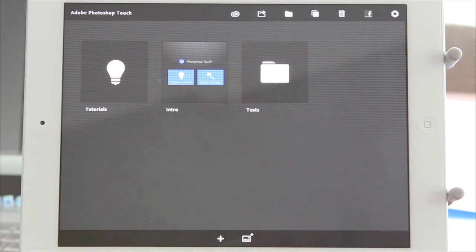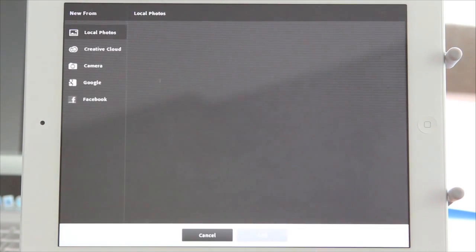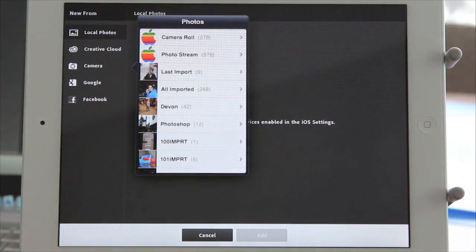So what you're going to want to do is you're going to want to, of course, open your pictures. Now from here you can go to your local photos that are on your iPad. You've got your Creative Cloud. I'm not going to really go into all that, but that's just like a cloud storing service from Adobe. You can open up projects in your tablet here, and then you can transfer them over to your regular Photoshop program if you have that.